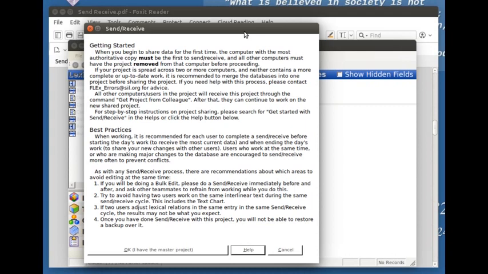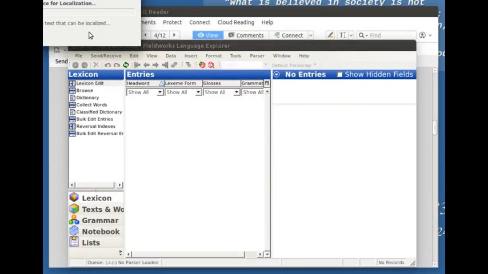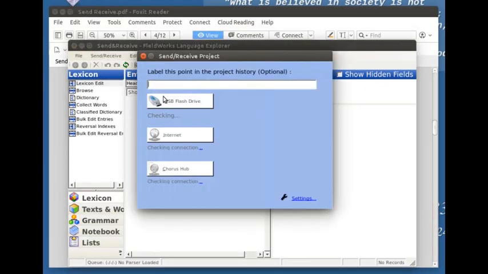So if your file is a master file, then go and say, okay, I have the master project. Then the Flex Bridge will open. The Flex Bridge is the thing that facilitates. So once this window appears, the send receive project window, you have a text box where you can label your cycles. So this is the first send cycle. So I'm just saying first send.